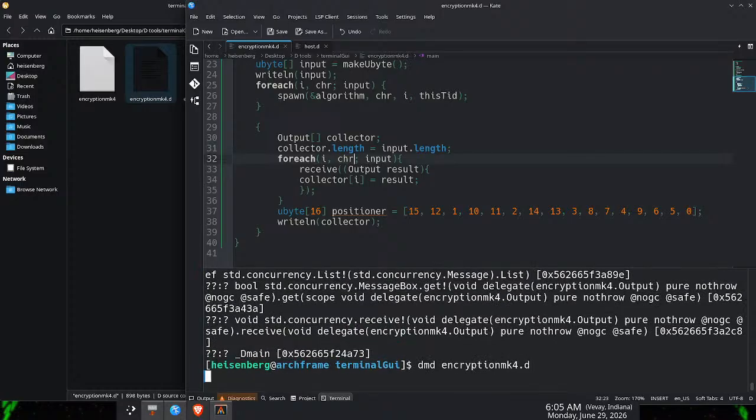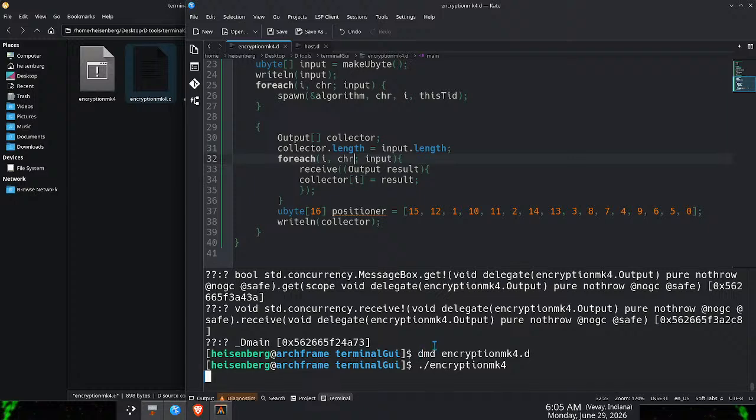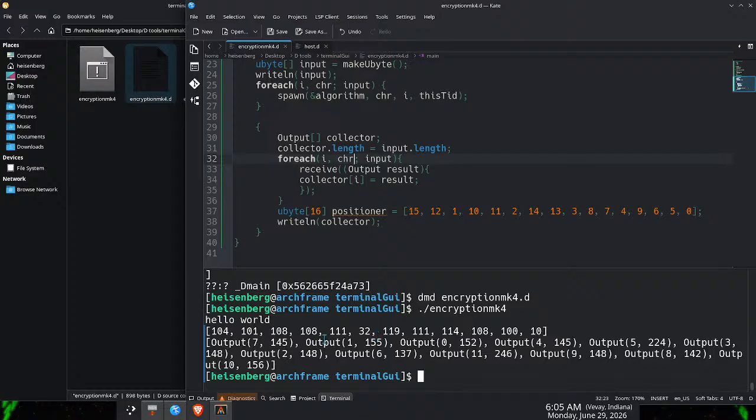Now back to DMD encrypt.d. ./encrypt.d hello world. And we now have our outputs with their positions. However, the positions should be correct. No, they have values, so of course.